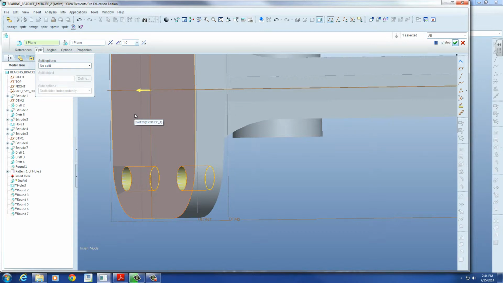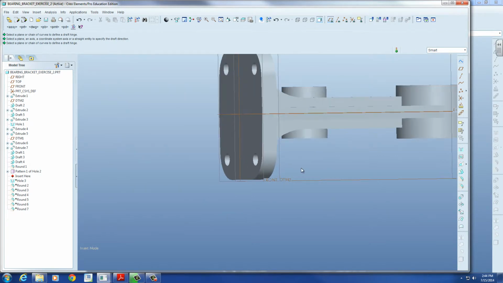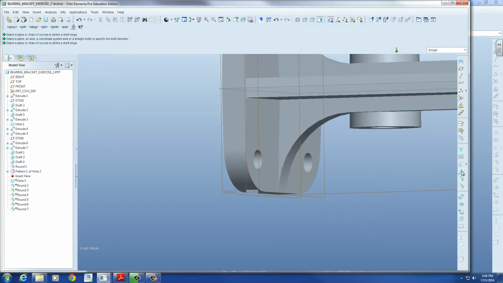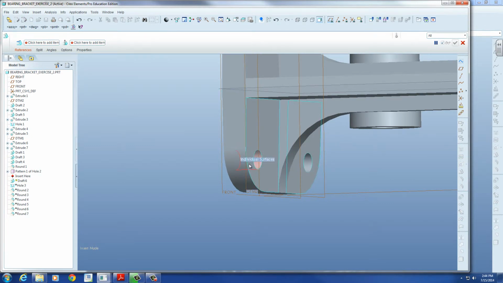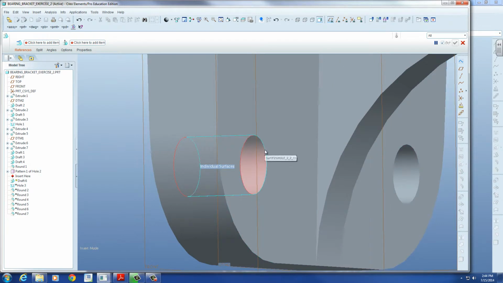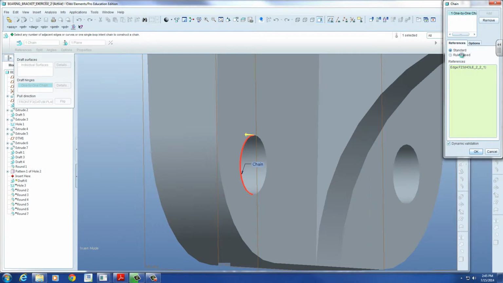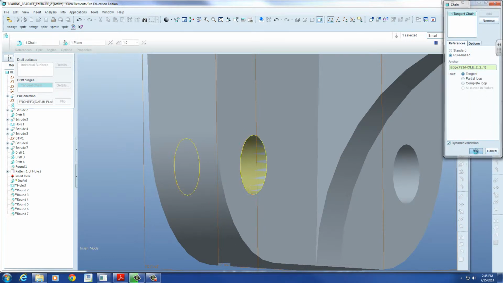How are we going to do it? Well, you've got to get bigger at the bottom, and we want the top to remain constant. Draft. Let's select these two. We've got to get bigger at the bottom. So let's go here. And so I just have one edge. If I go rule based, it'll do the tangent or complete loop.